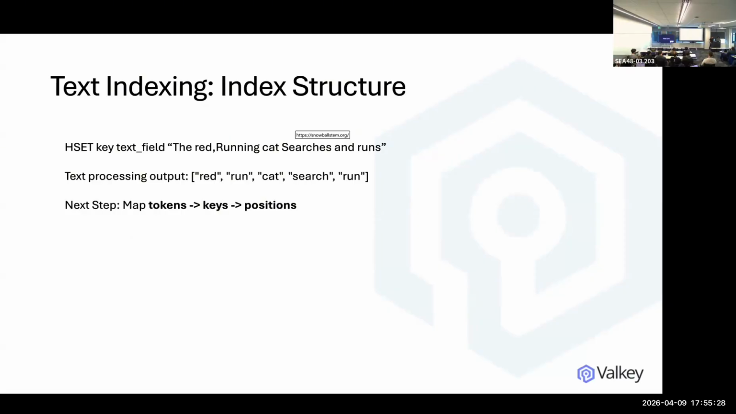All right, so we've gone through the processing and we're through the pipeline. We have this output from that example I was using: red, run, cat, search, run. And then the next step is to actually put that into a text index. That text index structure is essentially, at a high level, just a mapping from tokens to keys and then to the positions at which those tokens appeared in the keys' data.